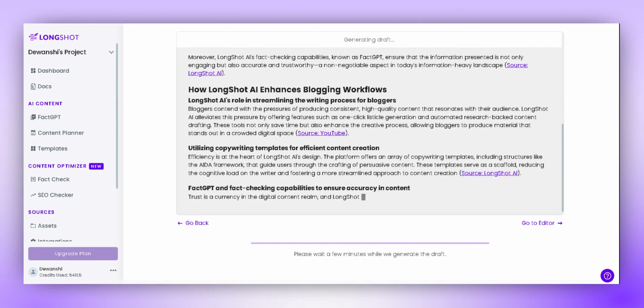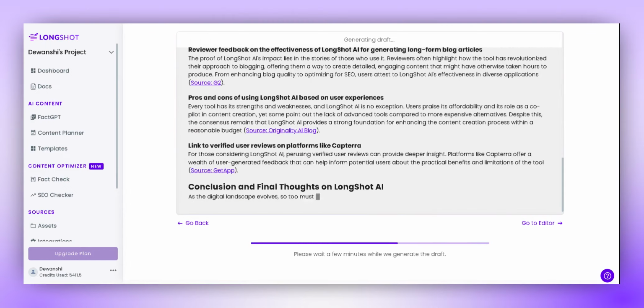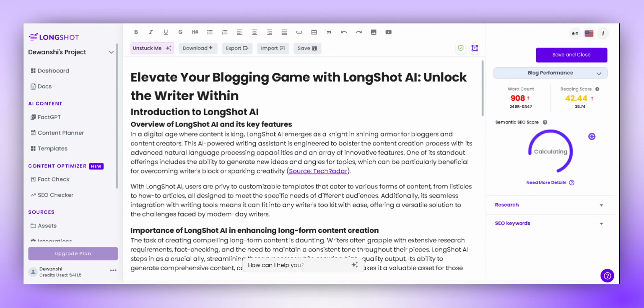We can now edit it in the LongShot AI editor, fine-tune the formatting, align text, add images or videos according to our needs, and also have the option to export or import the document.